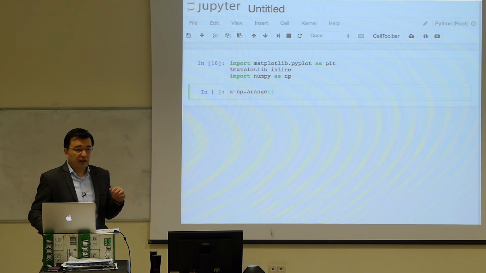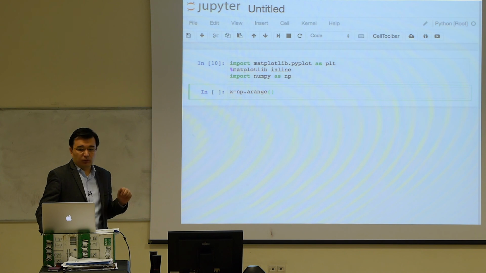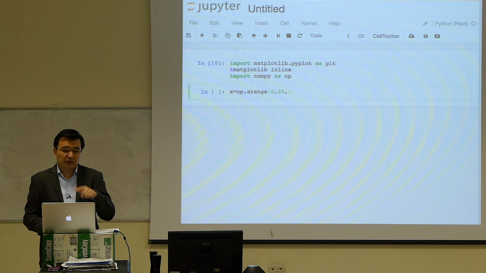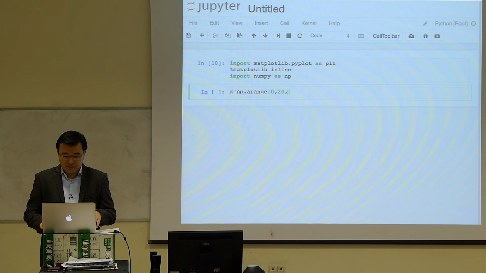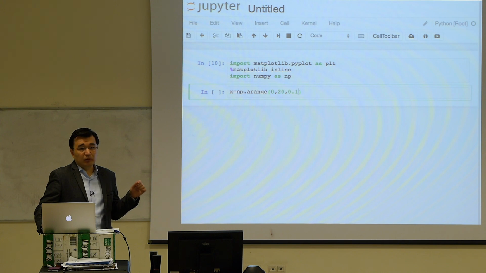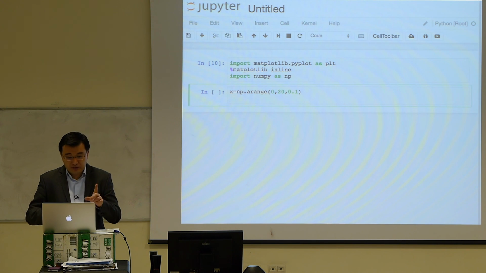In arange, I give 3 arguments. That's the first element of the array. This is where the array ends. It's the last element. The last element should approach this second value. And the step. Let's say I want an array which ranges from 0 to 20 with a step of 0.1. Okay? So this creates that array.